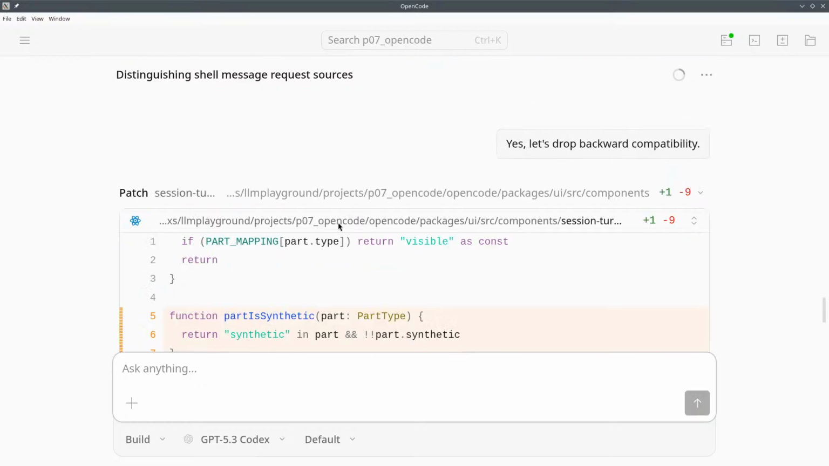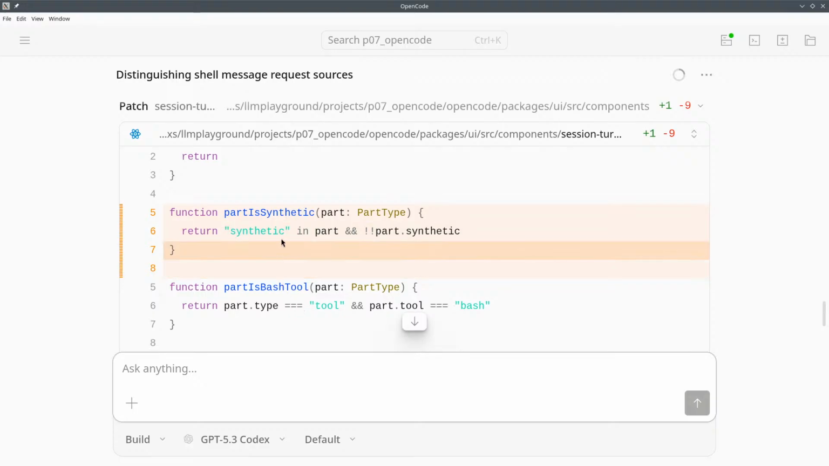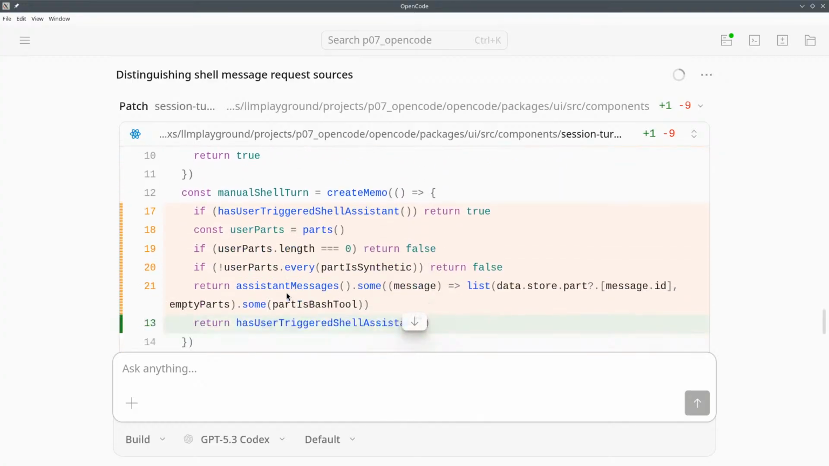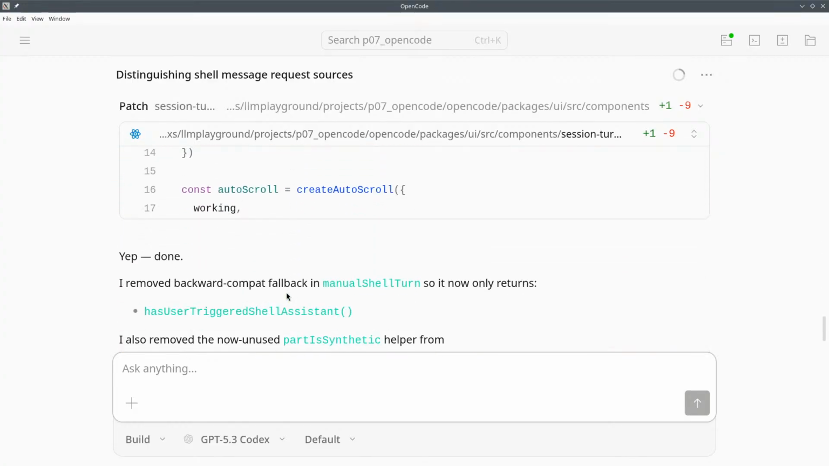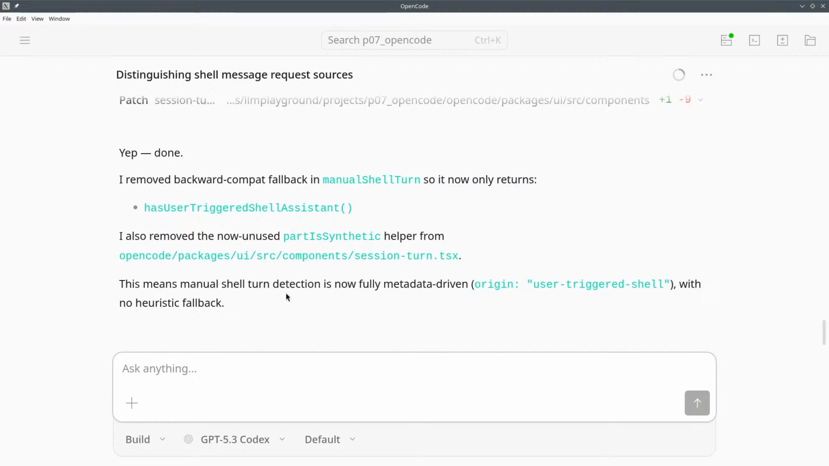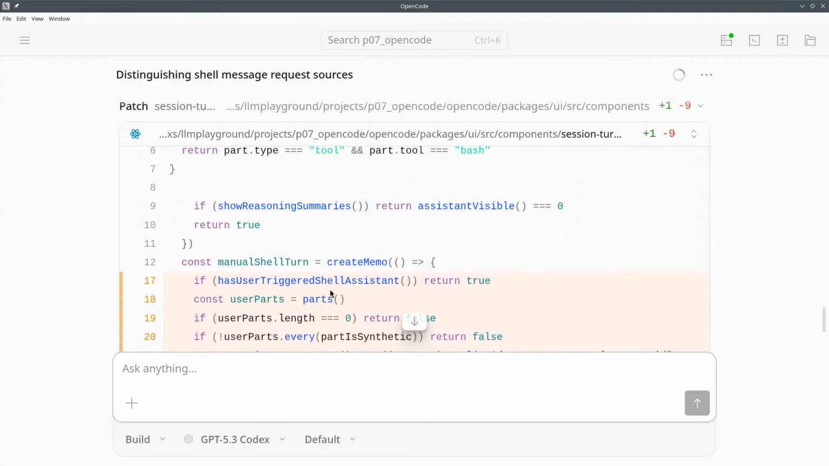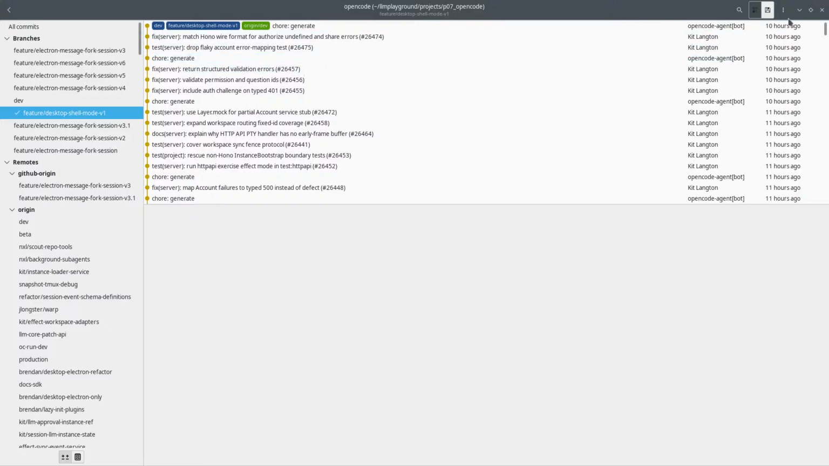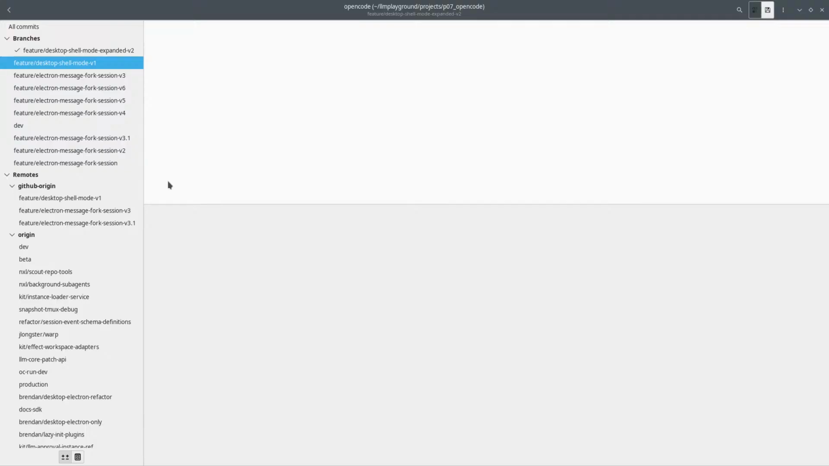Okay, yep, done. So the should-path check is synthetic; it's no longer that, path is tool. Has triggered isn't that. This means manual shell turn detection is fully metadata driven. Let me just play a bit with it and see what's going on, because I want this to be working much better than it is.